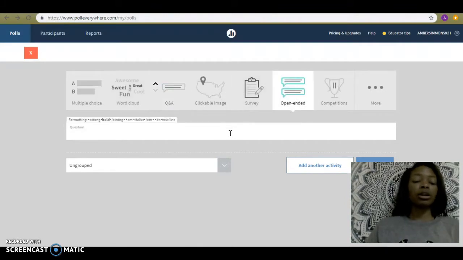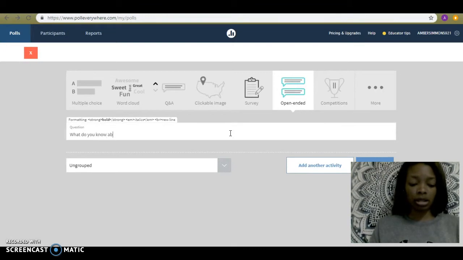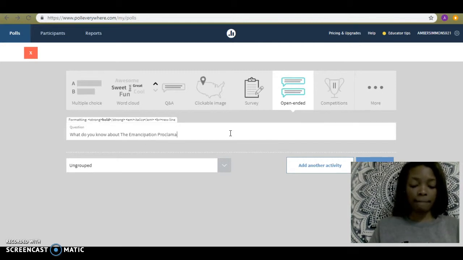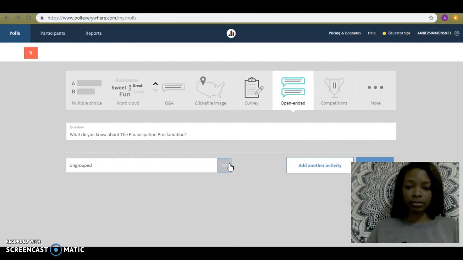Open-ended. So just off the top of my head, I'm going to do one similar to the one that I did for my American literature project. And I'm going to go with, what do you know about the Emancipation Proclamation? And then I'm going to click create.